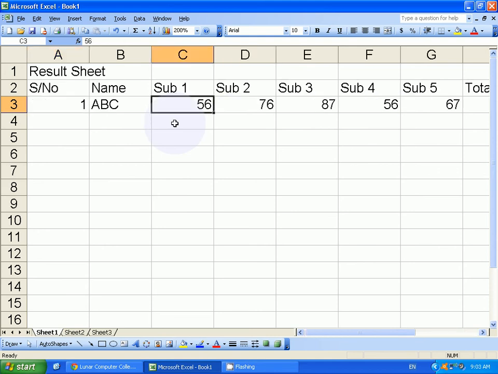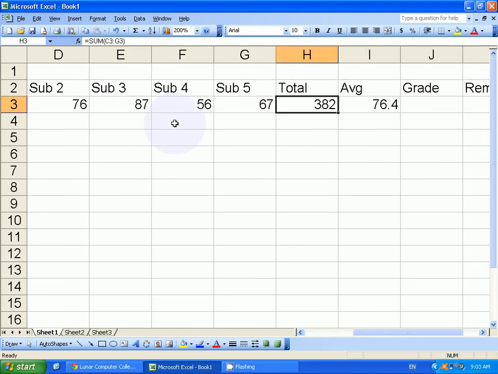Look at here, if I change the value here, I'm going to change the value 56 to 96, and you will find out the total and the average are automatically changing. If I change the subject 5 marks into 34, you will see that the average becomes 69.8 and the total marks decrease. But if I increase the subject's marks, total marks automatically increase and average automatically increases. It means that when we set the formula in Excel, it automatically calculates, and as we change the value, it automatically changes.